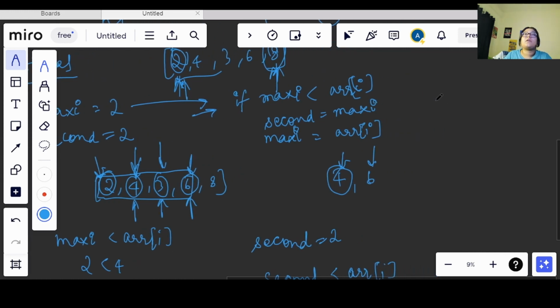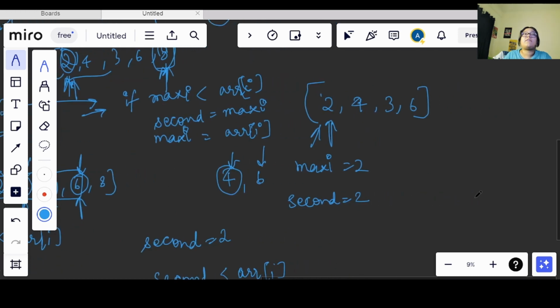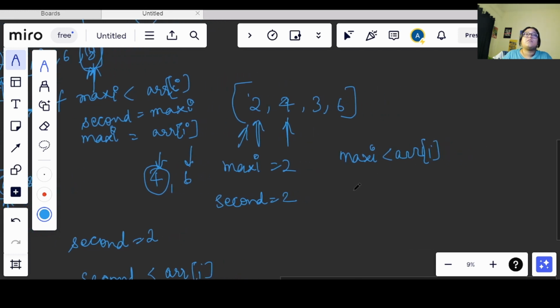If you see, let's start the iteration again so that it will be clearer. We will take this part of the array only. Let's start the iteration from here. Initially both are the same, maxi is 2 and second is also 2. Now I will start from here. My maxi will check if maxi is less than ARR of I. It is true, I have 2 here and it is lesser than 4. So my maxi got updated to 4.